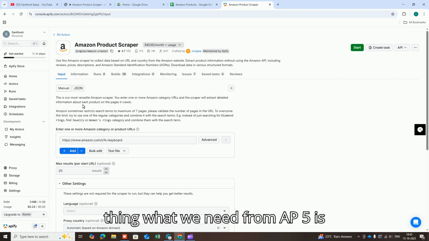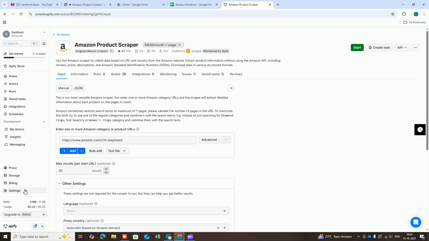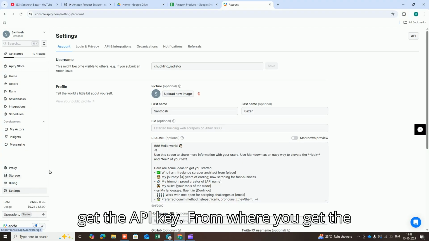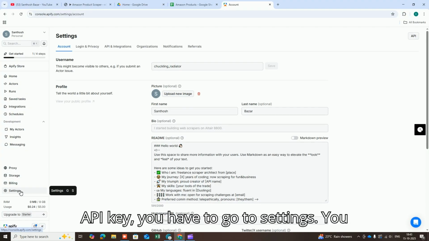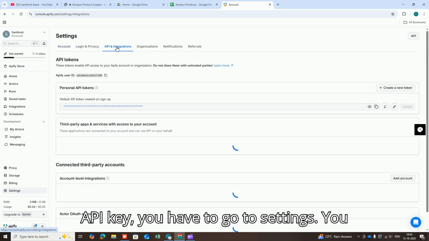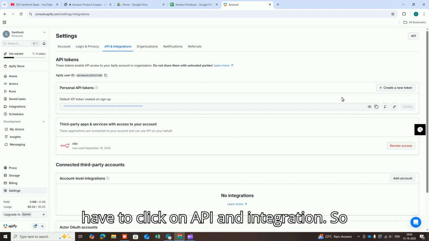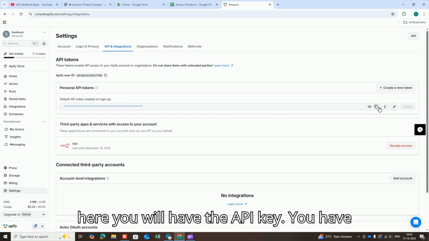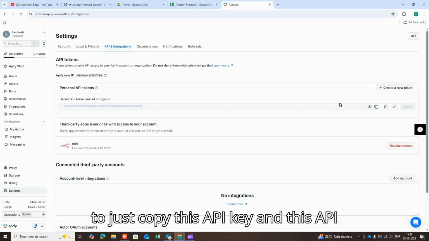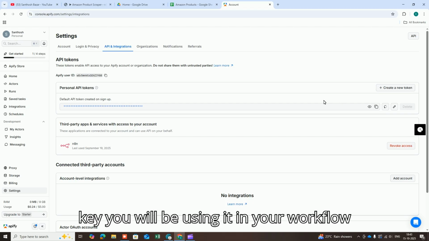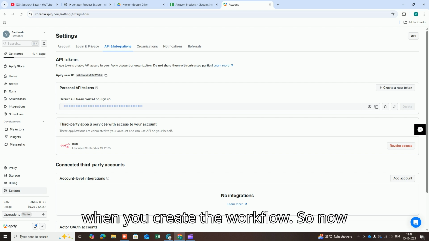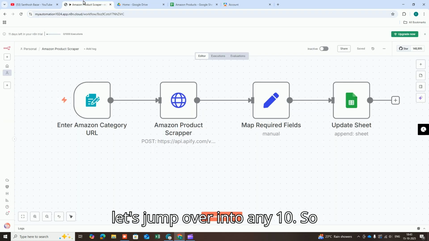Now the only thing we need from Apify is the API key. To get the API key, you have to go to settings and click on API and integration. Here you will have the API key. Just copy this API key, and you will be using it in your workflow when you create it. Now let's jump over into n8n.